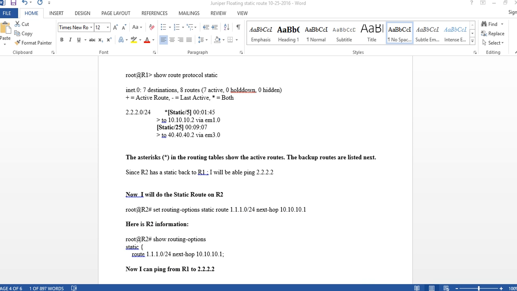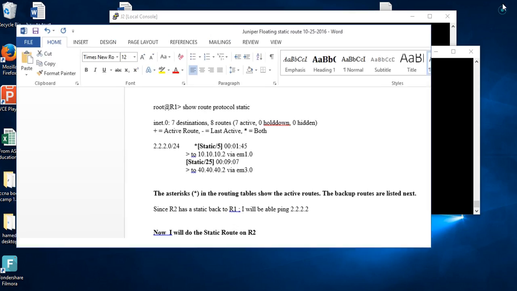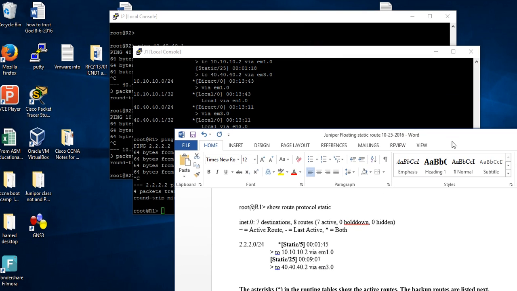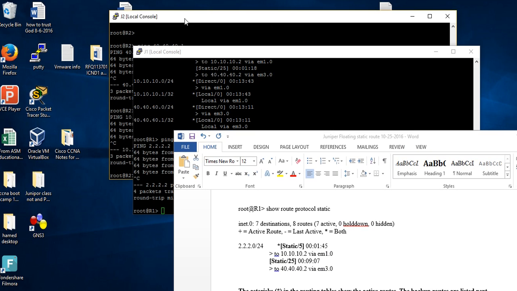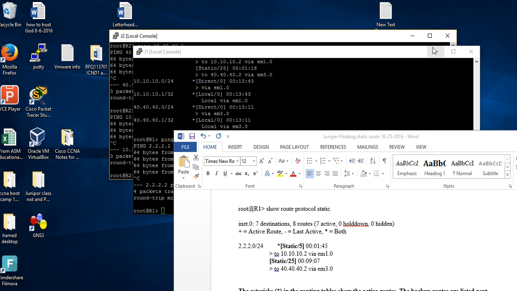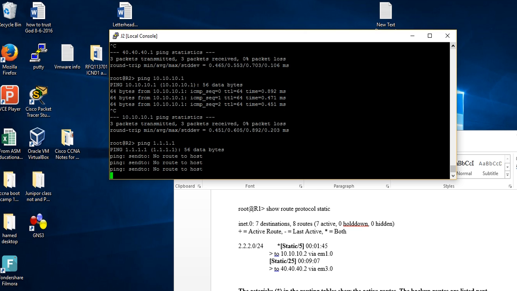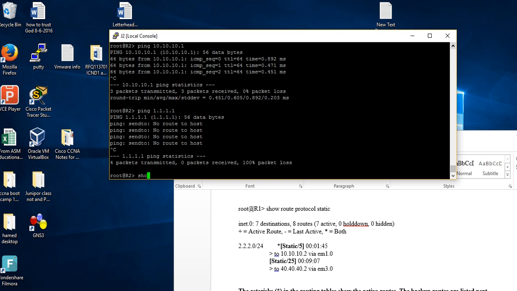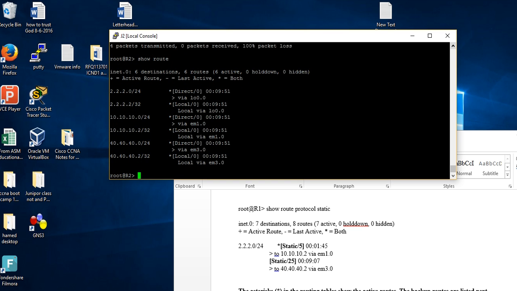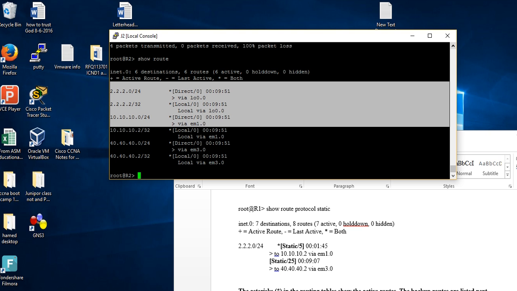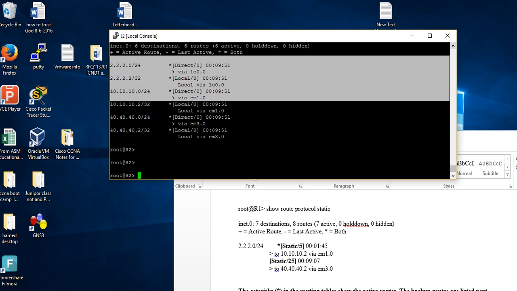So I'll go back to router 2. All right. Now again, if I ping 1.1.1.1, it doesn't work. Why not? Because it's not in my routing table. If I use show route, I don't see network 1.1.1 right here. I don't see anything there. So what I'm going to say, remember that first you have to say what? Configure. You have to be in configuration mode.